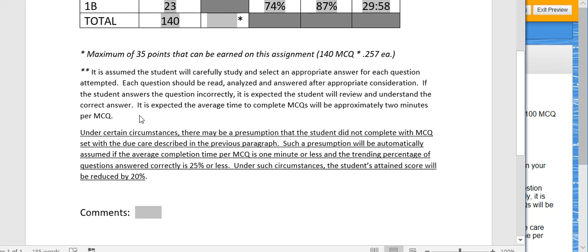However, here's the caveat. Under certain circumstances, there can be a presumption that the student did not complete the multiple choice question set with the due care described in the previous paragraph. Such a presumption will automatically be assumed if the average completion time per multiple choice question is 1 minute or less, and the trending percentage of questions answered is 25% or less. Under the circumstances, the student's attained score will be reduced by 20% of the points.